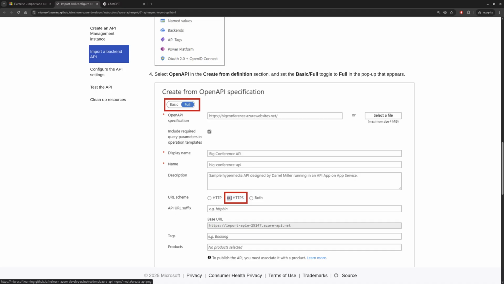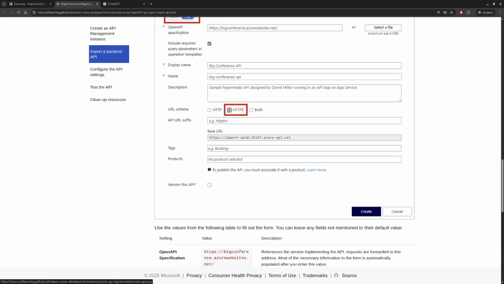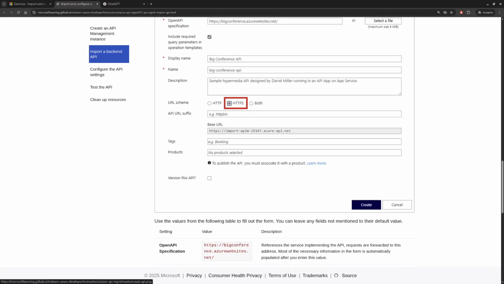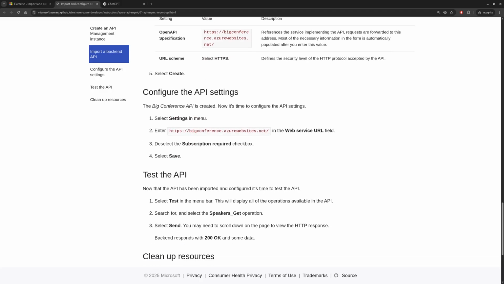And then you give the specification path, display name, description, URL. You register it here. Then boom, API settings. Big conference API is created. Now it's time to configure API settings.